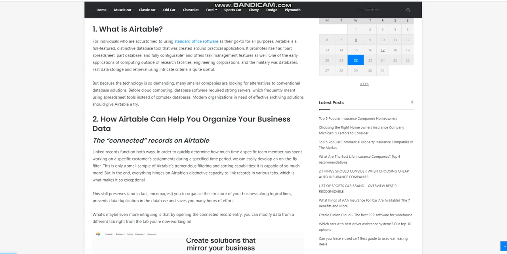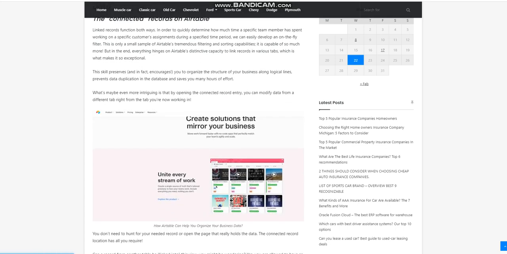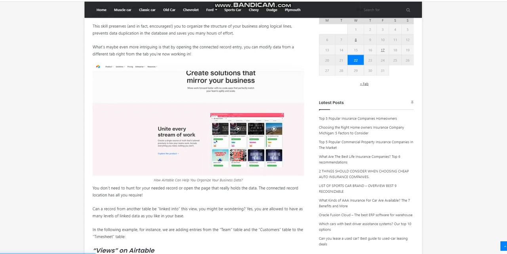2. How Airtable can help you organize your business data. The connected records on Airtable, linked records, function both ways. In order to quickly determine how much time a specific team member has spent working on a specific customer's assignments during a specified time period, we can easily develop an on-the-fly filter. This is only a small sample of Airtable's tremendous filtering and sorting capabilities. It is capable of so much more.